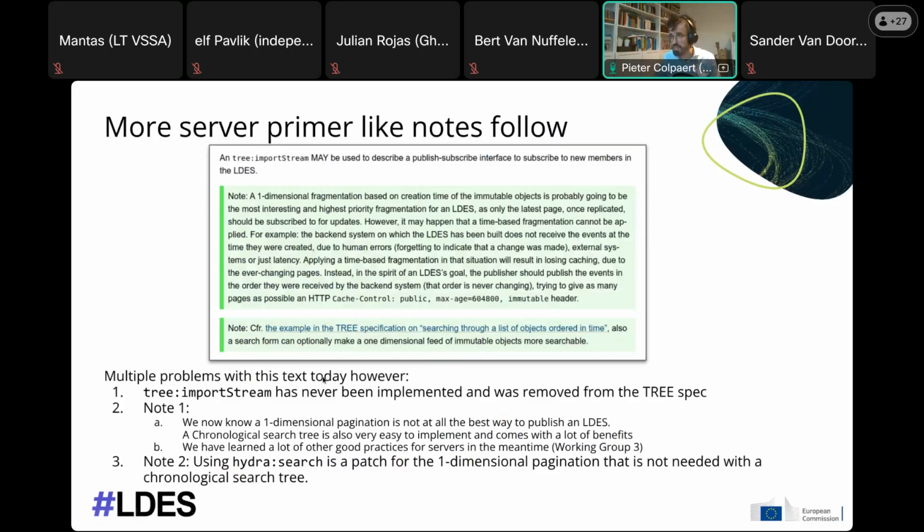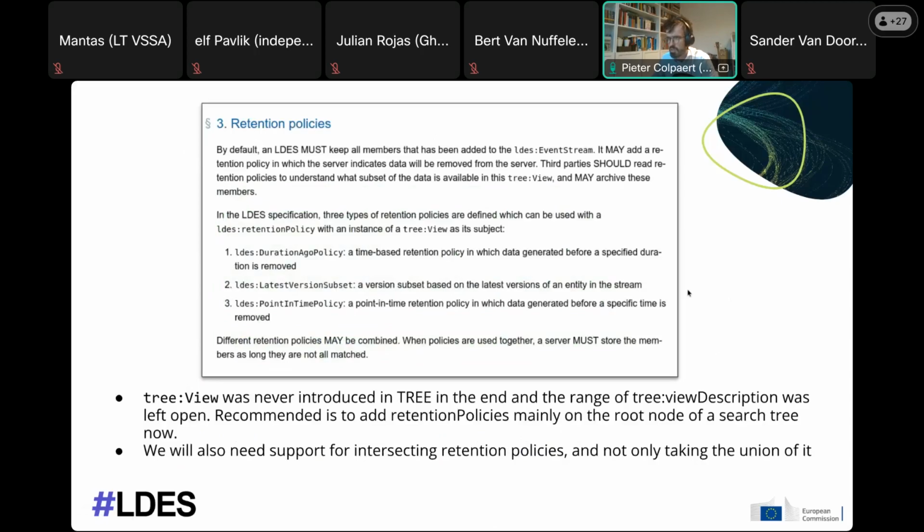Also, the Hydra search that we documented over there was patchwork to say that if you have a one-dimensional thing, you can jump to a specific page. If you have a chronological search tree, you actually don't have that problem. You can just traverse it to exactly the timestamp you want, and you'll have just a file-based structure that you can descend if you want to. It wouldn't require any dynamic server functionality there. So all of this, as far as I'm concerned, just needs to go.